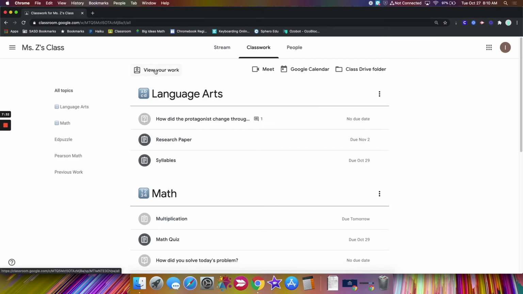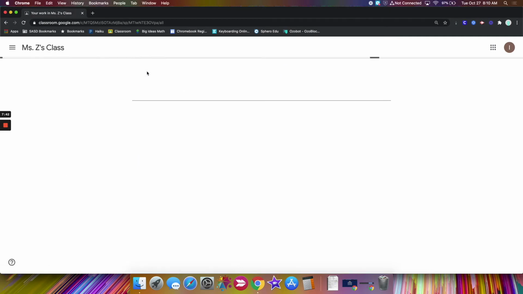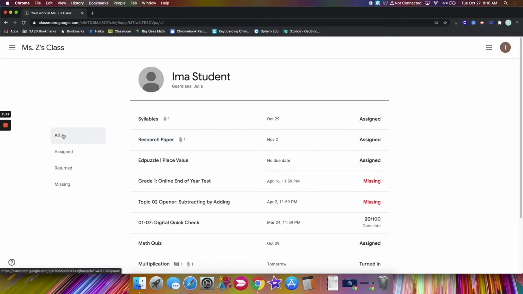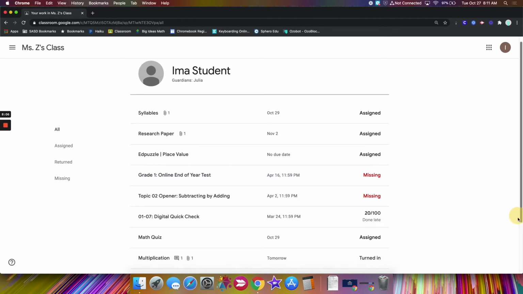Another quick way to help your students find and manage their work is this View Your Work tab up here at the top of the classwork. If I click that View Your Work, it's going to give me a list of all of the assignments. Again, I can filter this. Right now I'm in all, so that's everything, and it'll tell me if it's been assigned and I haven't done it. If it's past the due date and I haven't turned it in, it'll say missing. If my teacher has already given me a grade, I would see the grade there.